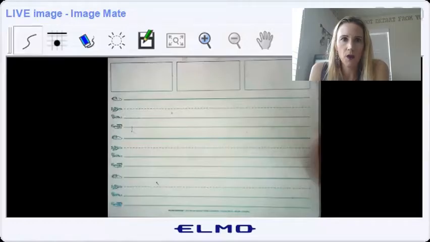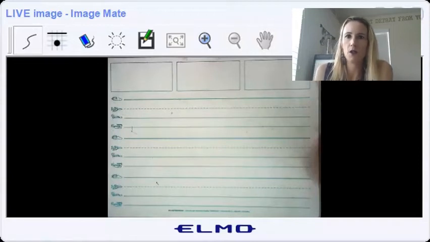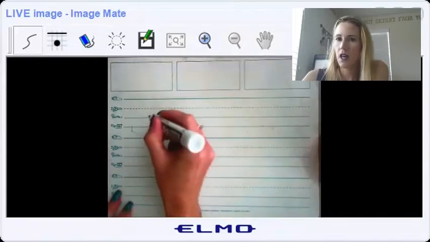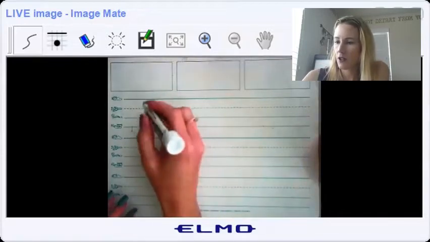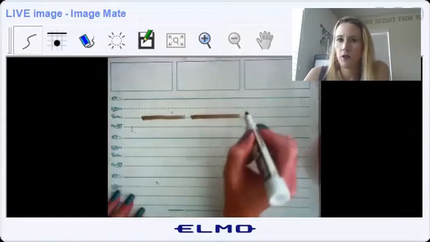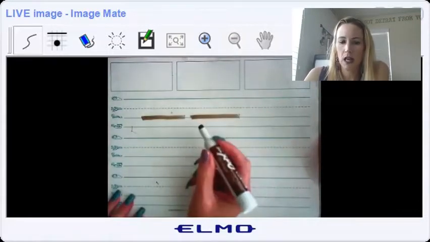So we've been working on words that have more than one syllable. And so what I'm going to do first is I'm going to say the word peanut. So go ahead and repeat the word peanut to yourself. And then what I'm going to do is I'm going to count the syllables in peanut. So I hear pea and nut. So for each syllable, we're going to have a line.